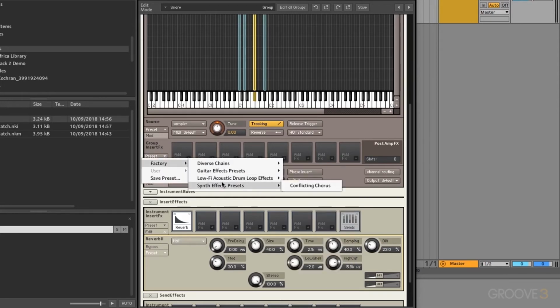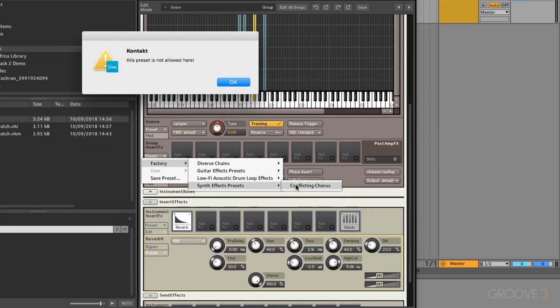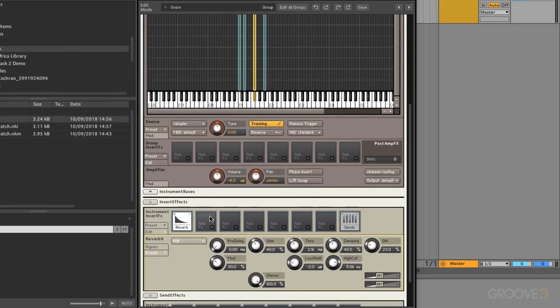Go ahead and do the synth effects. So if you get this error that says this preset's not allowed here, that means that it includes a time-based effect like a reverb or delay unit, so you can only load that down in this instrument insert effects section. So that's what's happening if you ever see that error.